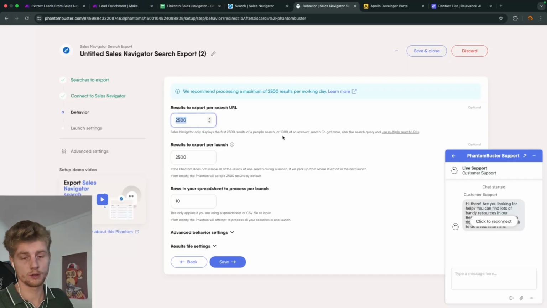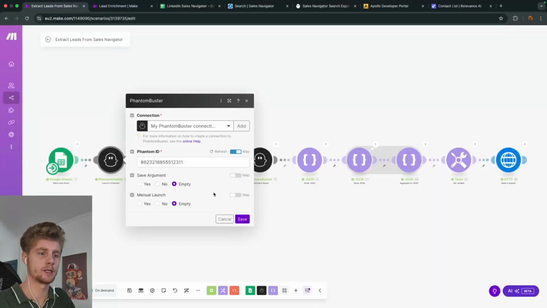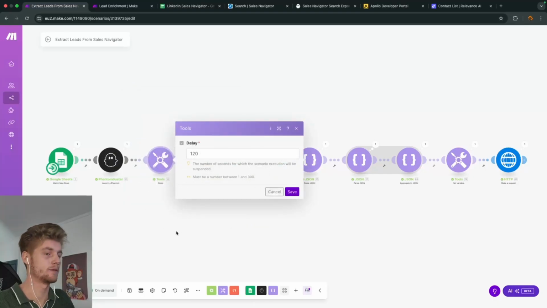Here you can control how many leads Phantom Buster should export. I usually put 1,000. You click Save, Save, and then you have your Phantom configured. Up here in the URL, you will find the ID to copy. So you're just going to copy this, go back to your automation, paste it here and click save.